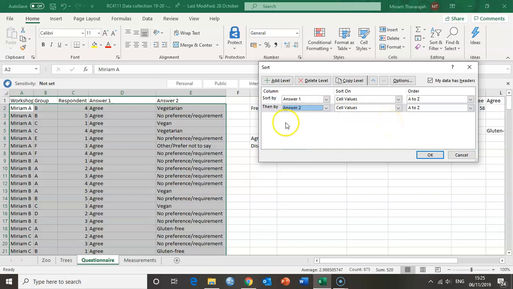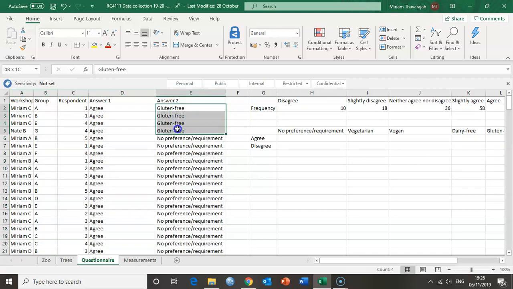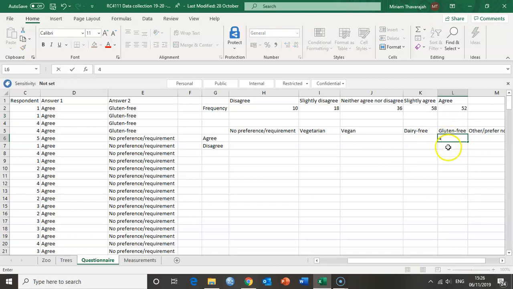And now we want to add a level and we want to sort the data also by answer two. And what that will do is we will have all of the people with the answer agree to question one. And then within that, we will have these answers to question two in alphabetical order as well. So if I click OK, that's exactly what happens. So these four people here have answered question one with agree and question two with gluten-free. And we can essentially then put that into the correct place in our table. So we have agree and gluten-free, a number of four.